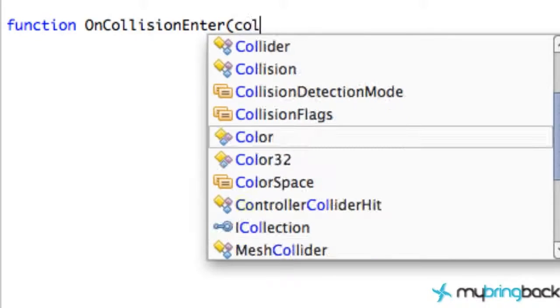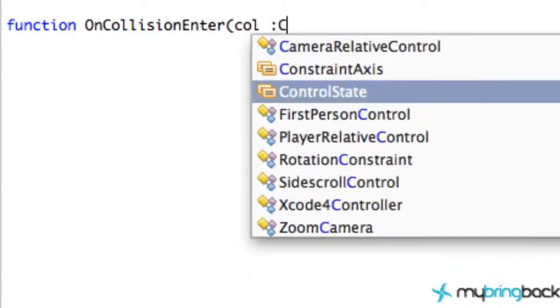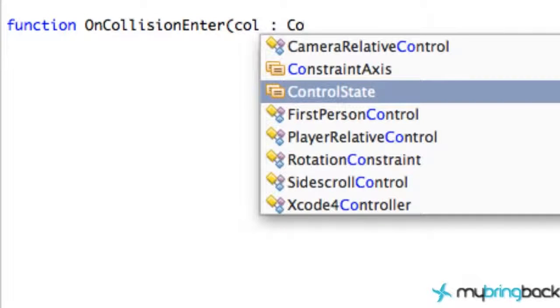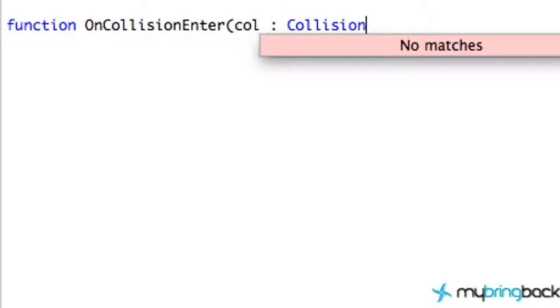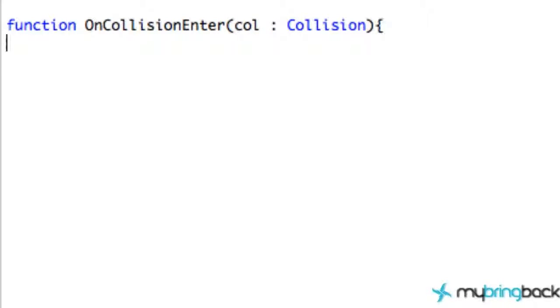And then we give the object that we're going to collide with a name that we can work with in the programming. I'm just going to say col for collision, and it's of the type Collision. So again, that's a colon there, then Collision in parentheses, and we open up our brackets here. So now each time a rigidbody that this script is attached to collides with something, it's going to call this method here, and it's going to give us some information about the object that we collided with, this col.